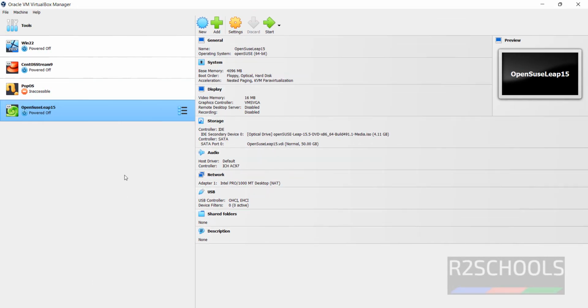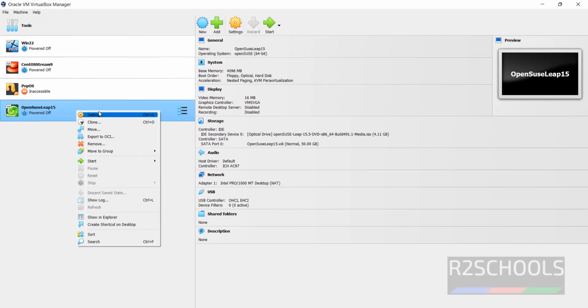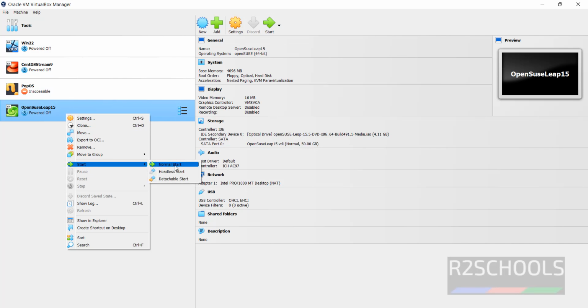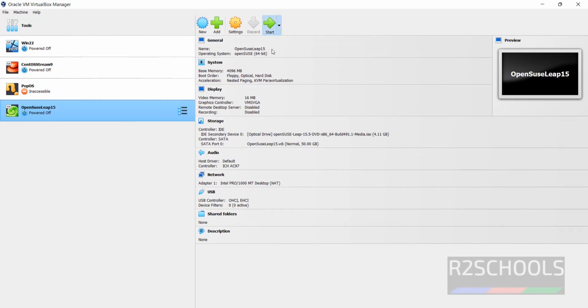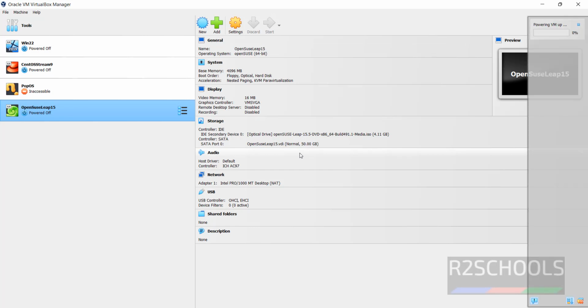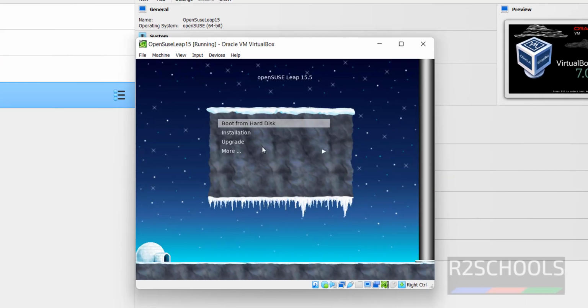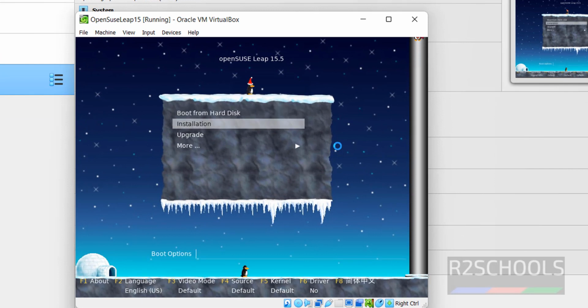Again, if you want to edit, select the virtual machine from the left menu and select the settings, or right click and select the settings. Both are same. Okay, I am okay with all these settings. Click on the start button or right click and select start, then normal start. Both are same. Click on start. Use up and down arrows and select the installation and hit enter.